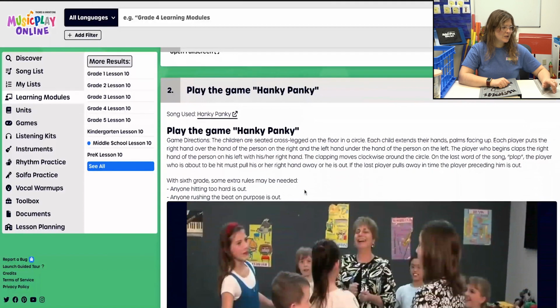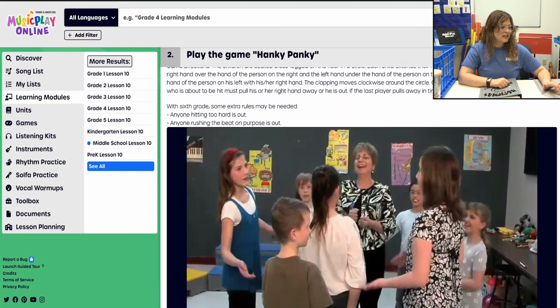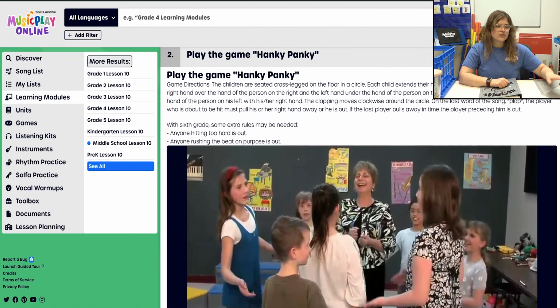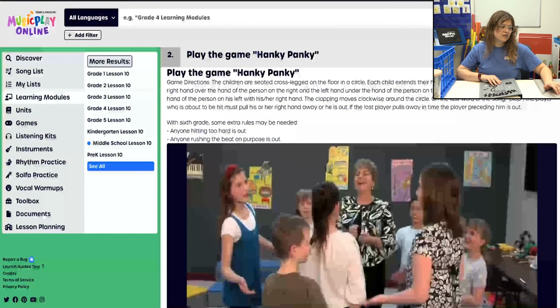So we're scrolling through. We're going to play the game Hanky Panky. It is a clapping game, and I've included all the instructions right here. All these instructions are actually available in the teacher guide. If you're looking for the teacher guide, check out the songs. All that information is in the songs.